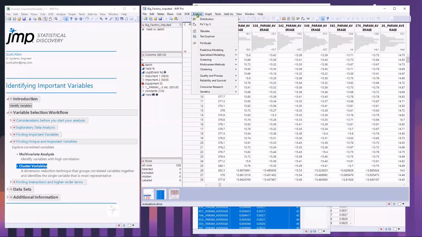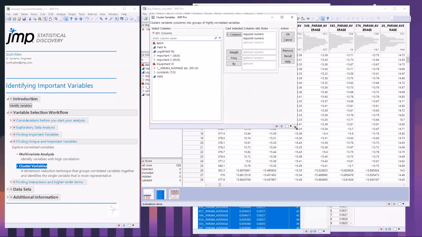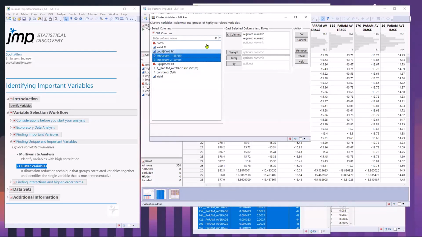So to do this, we go to Analyze, and we're going to go down to the clustering menu. And there's lots of different things we can do to cluster here, but we're going to go down to Cluster Variables. So in cluster variables, I'm going to load in my important variables. And once again, I can only load in numeric variables, and I'm not putting in my yield because I'm not trying to relate these variables to yield. I already know that they are important in explaining variance in yield. So I just want to look at the correlation structure within these variables. Once we get those in there, I click OK.